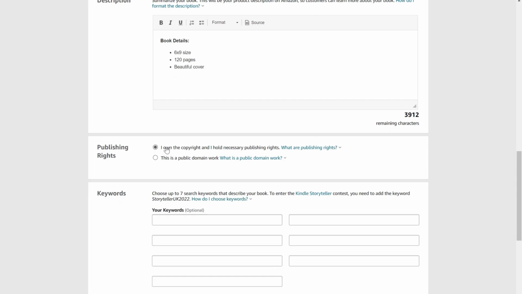The first option says that you own the copyrights and have the necessary publishing rights, and the second option says that your book is a public domain work. This one I've seen a lot because it can confuse a lot of people, but you're almost 100% of the time going to want to pick the top option that says that you own the copyright. It's maybe confusing because while you may not have gone out and got some document that says that you have the copyrights, because you created the book, you automatically own the copyrights.